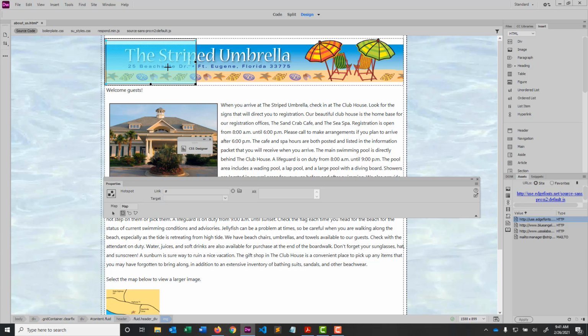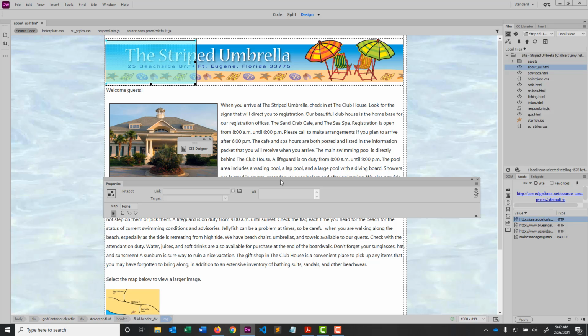That creates a hotspot, and that will allow me to link and give it some alternate text and so on. So we're going to call the map home. We're going to make the link go to index, so I'm going to use point to file here. Then my target is going to be top, and my alternate text is link to home page.